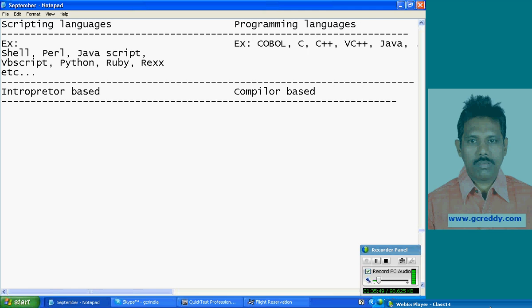Programming language code is compiled in order for the machine to understand it. Compilation means converting the high-level language into machine-level language. Take any programming language: we use words like if, for, do, which are English words. The system doesn't know English words. English is a high-level language for the system. The system knows only binary language, zeros and ones.